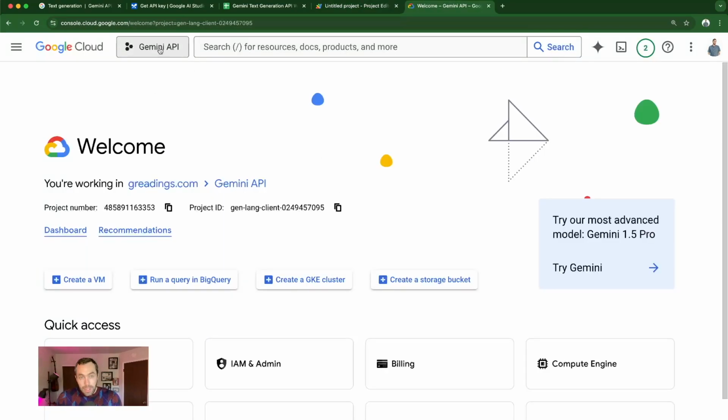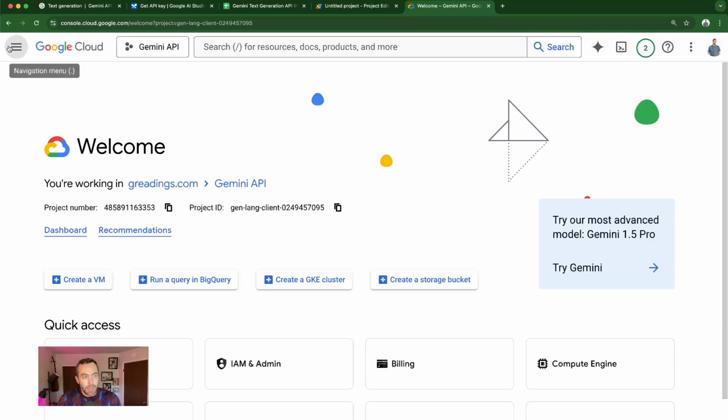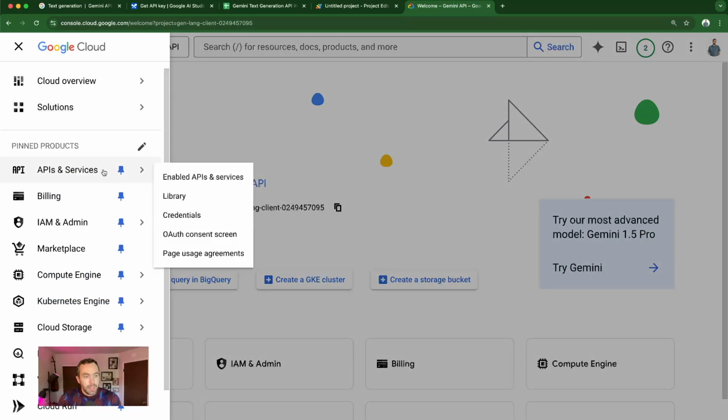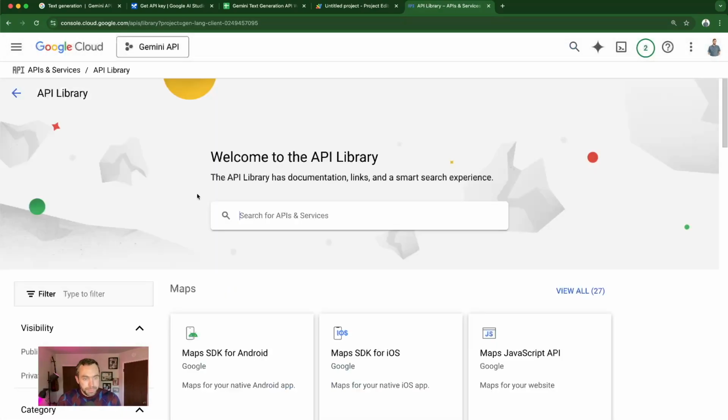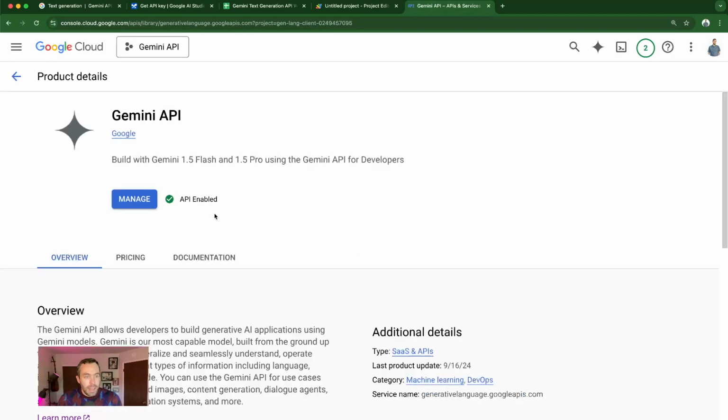So you need to go to Google Cloud. If you don't have an account, you'll need to set one up, create a new project. And so within Google Cloud, go over to APIs and services and library. Search for Gemini API, and you'll need to enable this. I have it enabled already, and that's something that you should do in the setup.